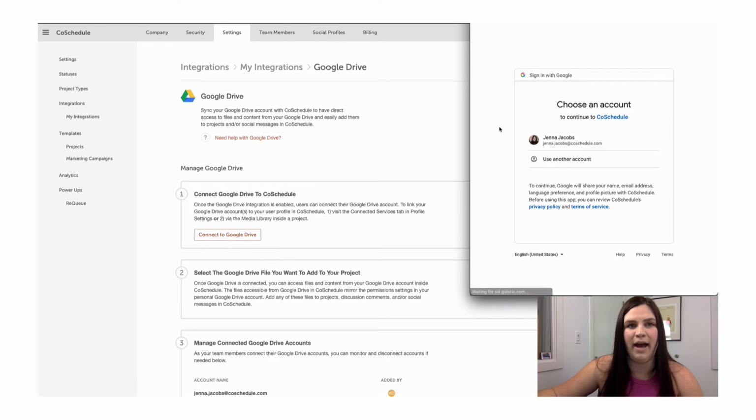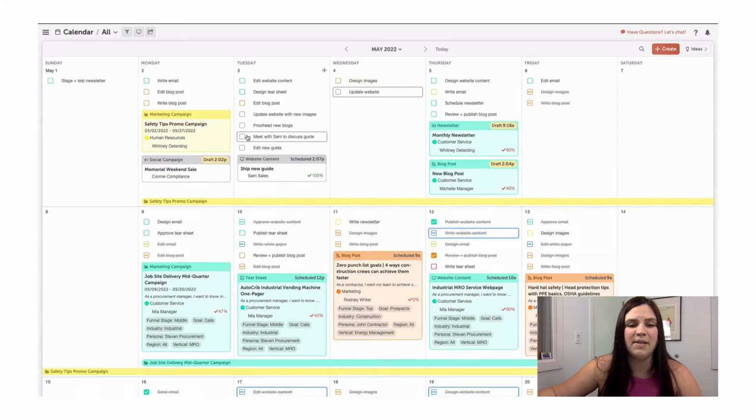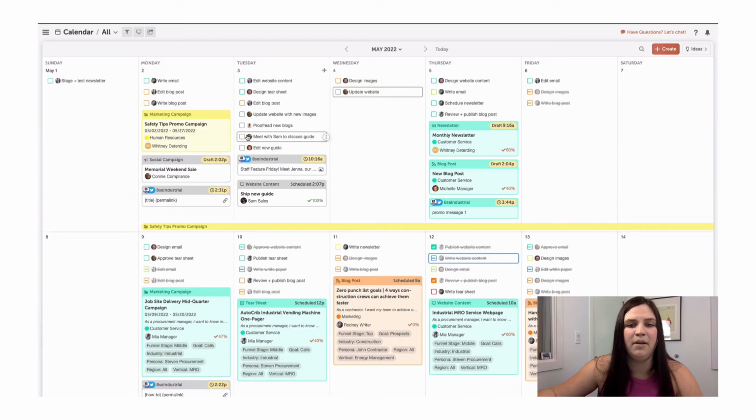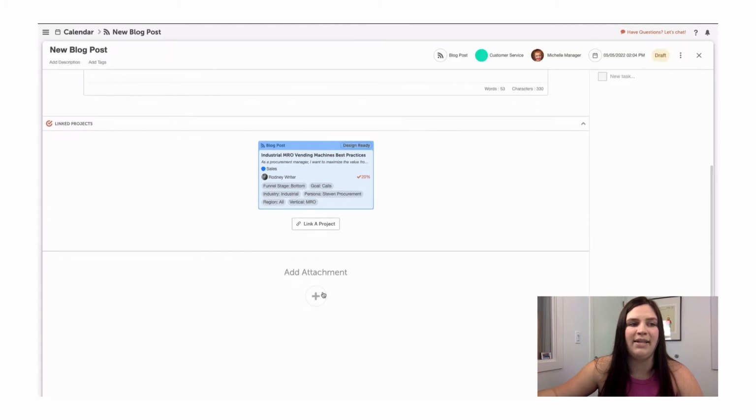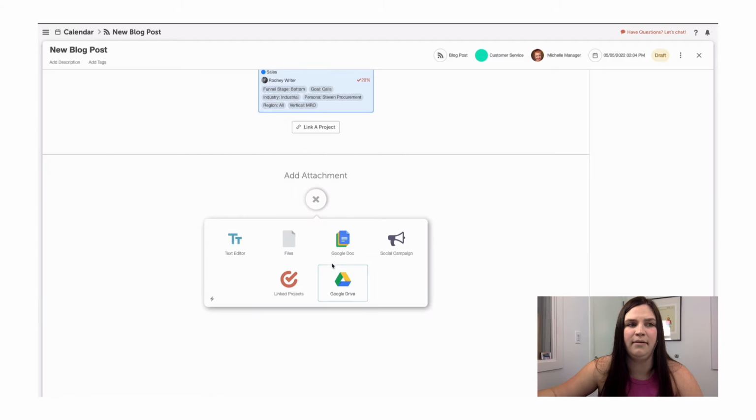I already have one added, but here you'll be able to choose from your Google accounts. Now you saw this briefly in the previous section, but integrating with Google Drive allows your writers to continue writing all their blogs or content in a Google Doc and then attach it to their CoSchedule project. This means that CoSchedule serves as a central hub for all the documents. So if we open a project on the calendar, you can add an attachment with the big plus sign.